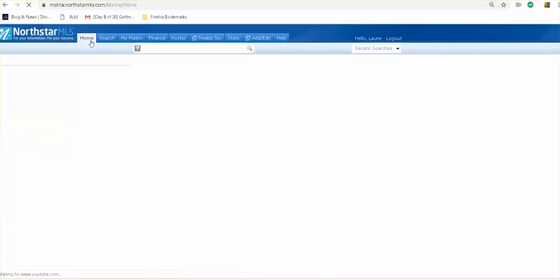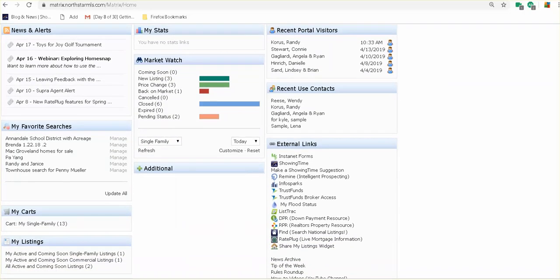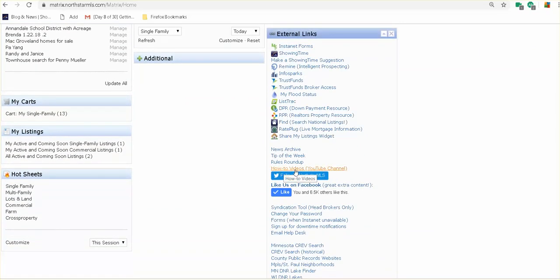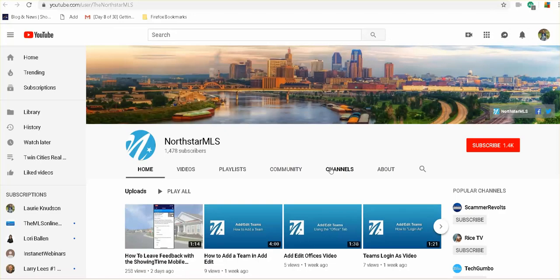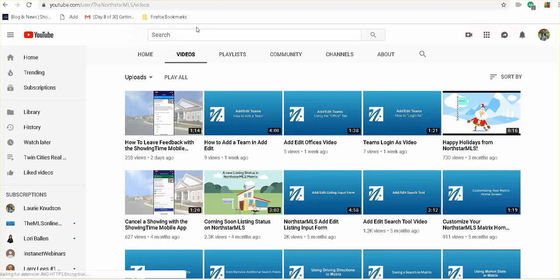One last thing I want to show you before I let you go regarding just home searches and the basic Northstar MLS screen is underneath your external links. If you go down here, you're going to see the how-to videos on the YouTube channel, and you don't even have to have your license yet to go into the YouTube channel and watch the videos. So if you wanted to get some pre-education on how Northstar MLS works, click in here, but then go to videos. That way you get all the videos, and you can actually do a search within there.